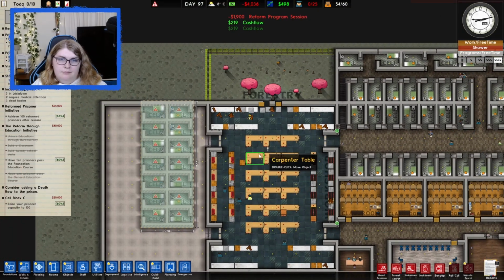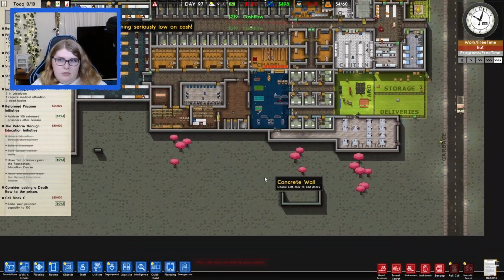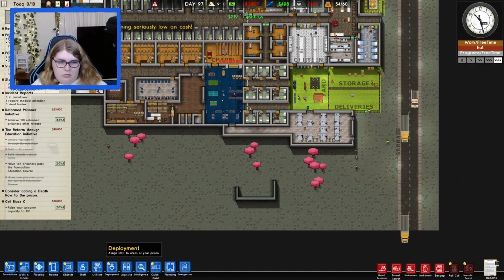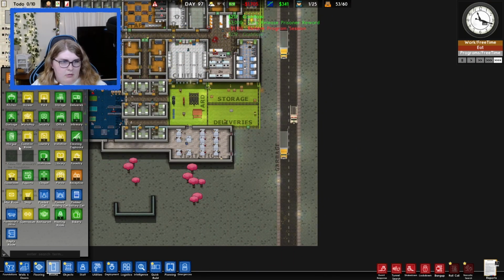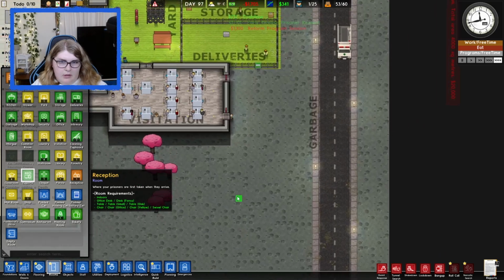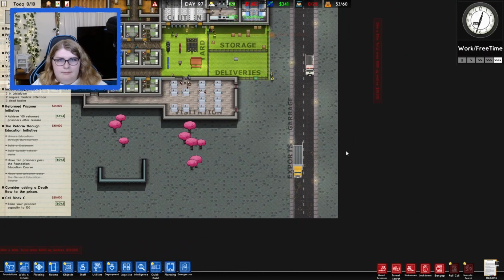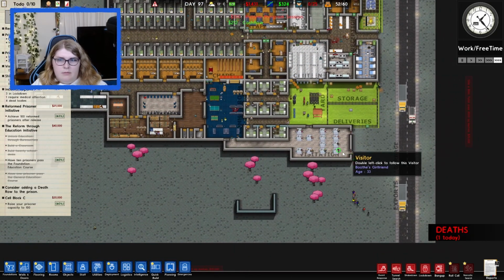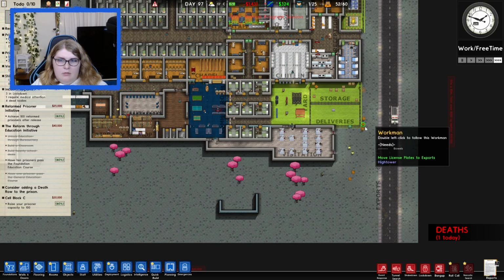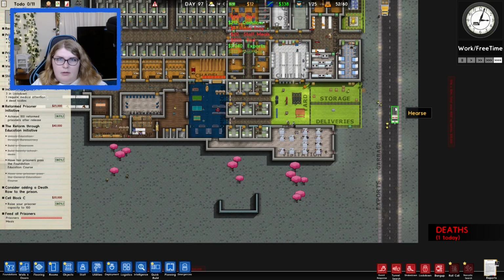Ooh, they're growing. Time to cut down trees and give them more wood for license plates and everything else. I know what I didn't do. I knew I was missing something, but everybody was yelling at me. Hold on, I didn't build an exports room? So they couldn't even sell the license plate? That bothers me. That annoys me. I haven't been selling any of them yet. No wonder I didn't have any money coming in for that.